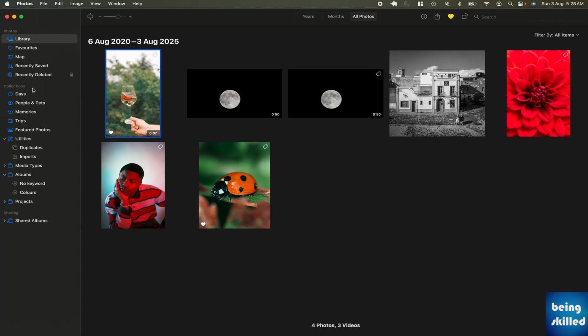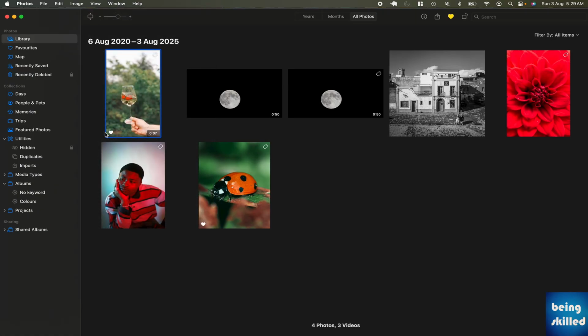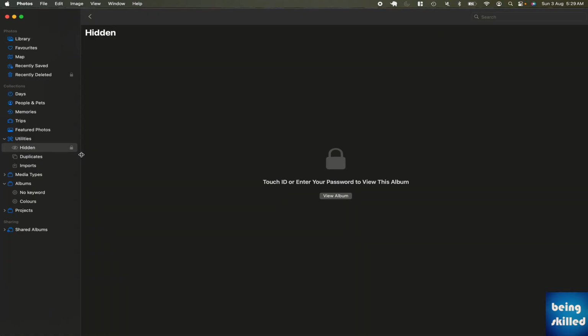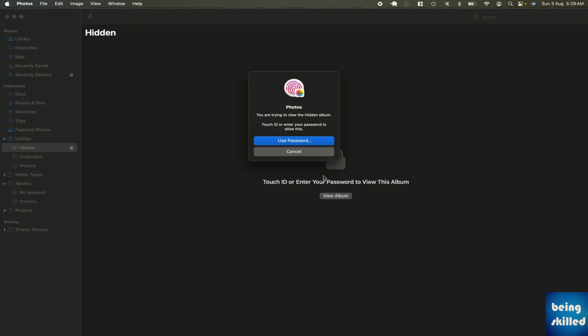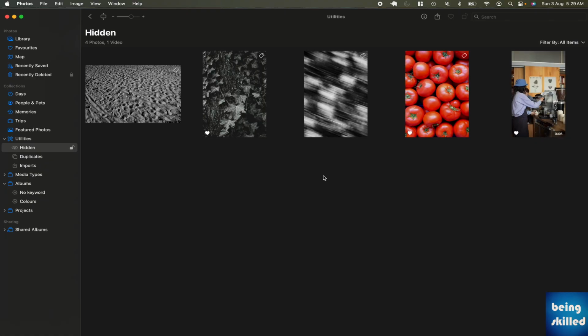And then you should ideally see it on the left, but you're not seeing it. So you just go to the view menu bar item, then you will see show hidden photo album. When you do that, it will appear under utilities. So you click on hidden, use your fingerprint or enter password, and then you'll be able to see all the images which are there in your hidden folder.